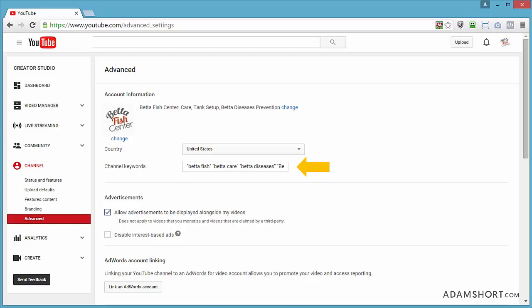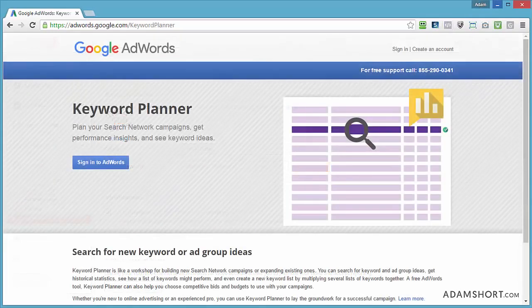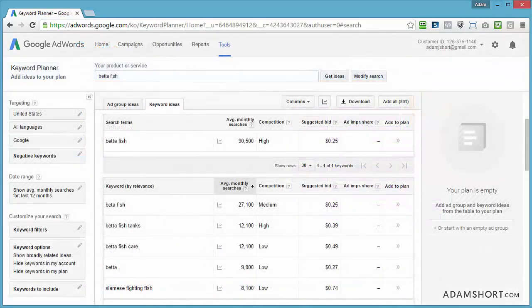So let's go through a quick tutorial here on how to choose secondary keywords. It's really, really easy. I'm here at Google's Keyword Planner. This is a free keyword tool. If you go to google.com and type in keyword tool, the free Google Keyword Planner will likely be the first result. And you can go ahead and click on it. You'll then need to log into your AdWords account and you'll be able to access the Keyword Planner. Once you're there, go ahead and type in your main keyword. In my case, my main keyword is betta fish.